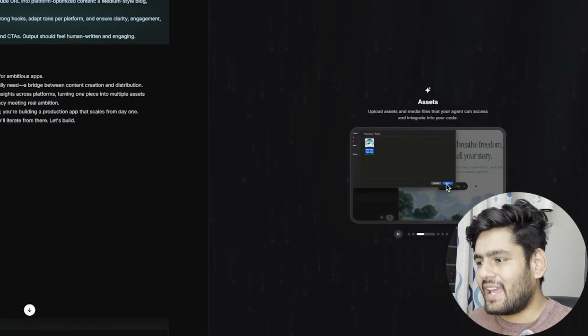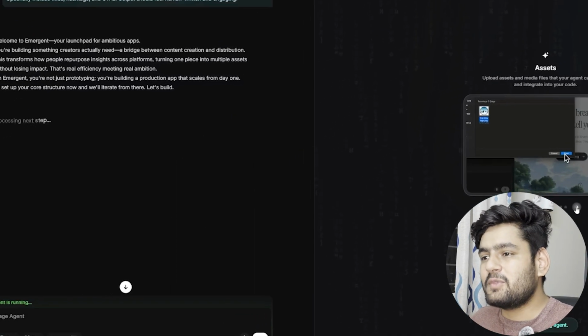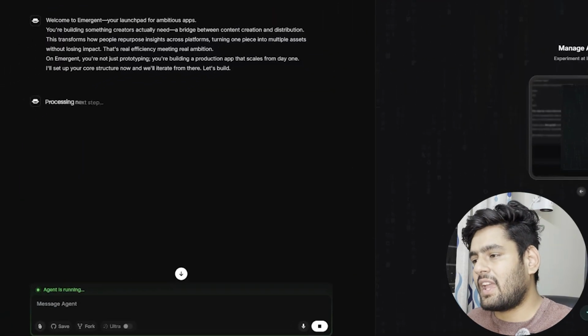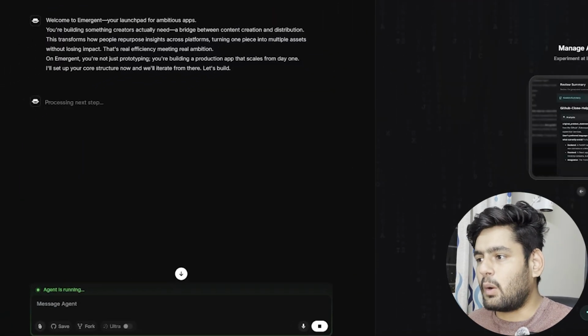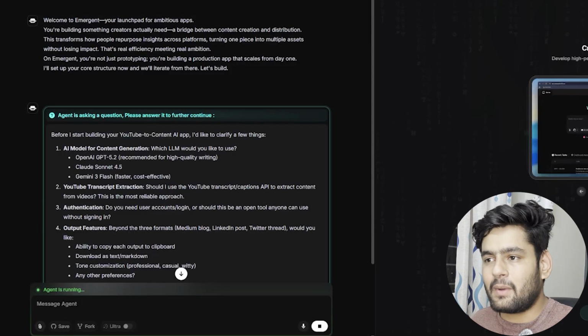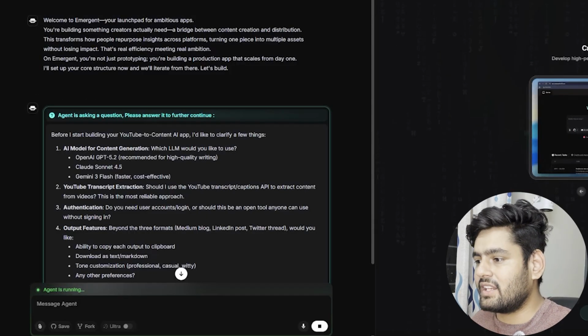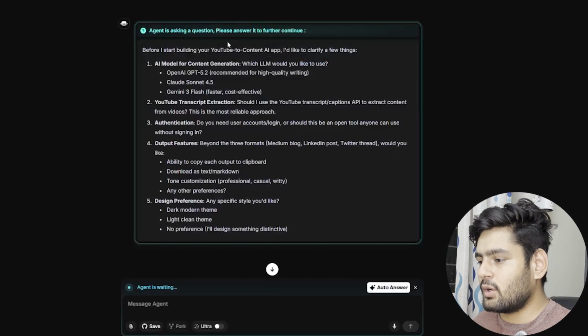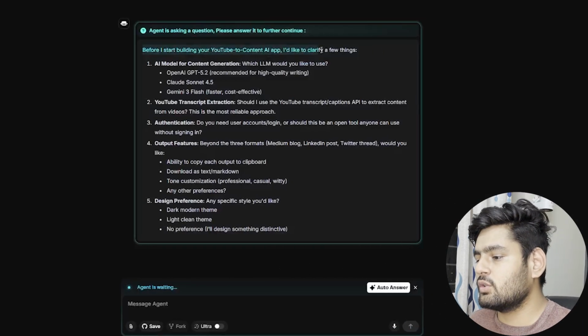And the best thing I like about Emergent AI is that it is not going to build random things. If Emergent AI is not clear and has some doubt, it will not assume, it will not hallucinate, it will not come up with random answers. It will ask you what to do. Right now it is asking me which AI model should I choose, do we need authentication or not, how you want the output feature to look, and design preference. Let me fill that out.